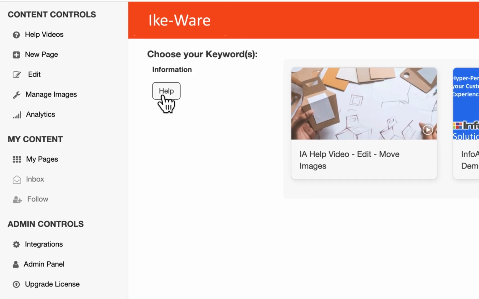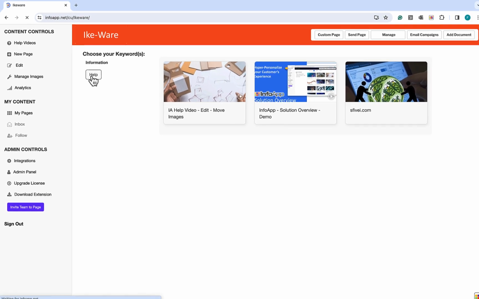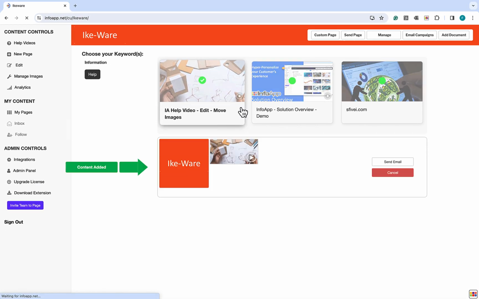Just a heads up on how keywords work. Once you set this up for the items, all you have to do is click on a single keyword and you'll see all the related content grouped together for your convenience.